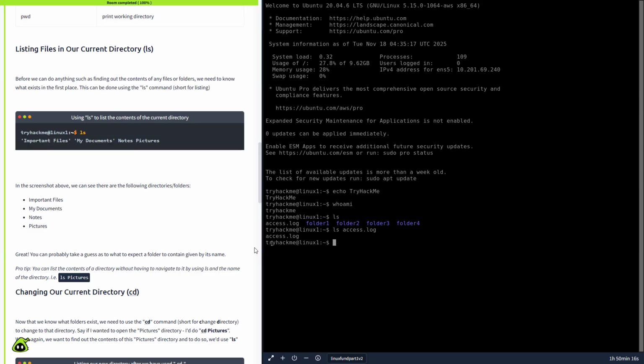Okay, it gives us access.log. Right? ls folder 1. Nothing. ls folder 2. Nothing. ls folder 3. Nothing. ls folder 4. Note.txt. There is something inside folder 4.